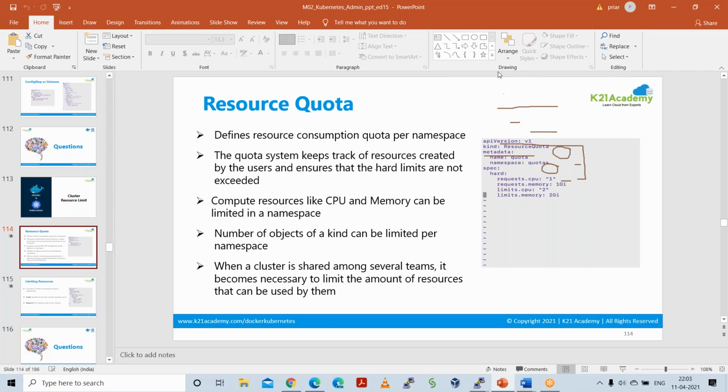There is a question: why do we define a soft quota? When you start a pod, a minimum amount of CPU and RAM will be assigned to that particular pod, and that is what a soft quota is. One second, guys, let me go to the next slide now.